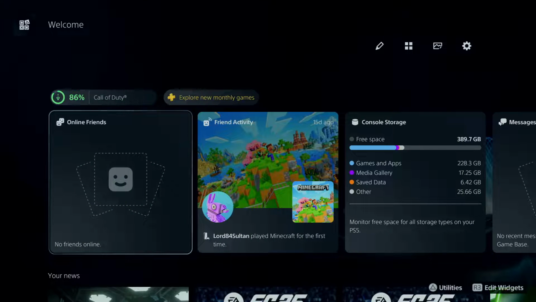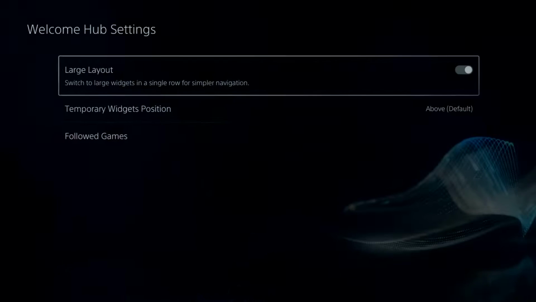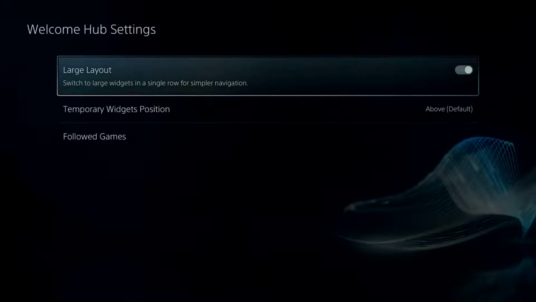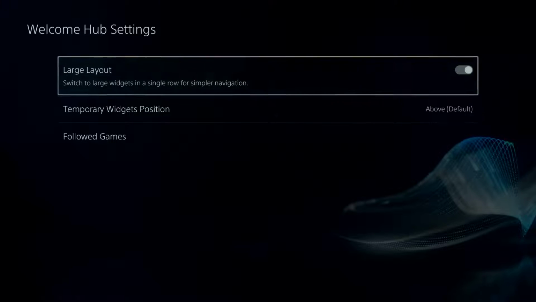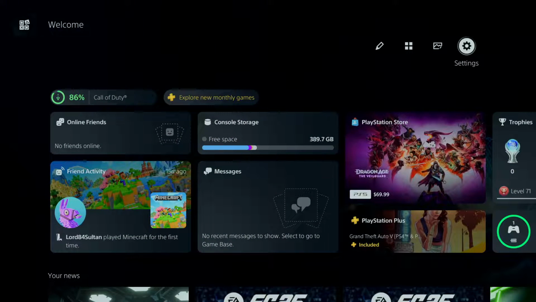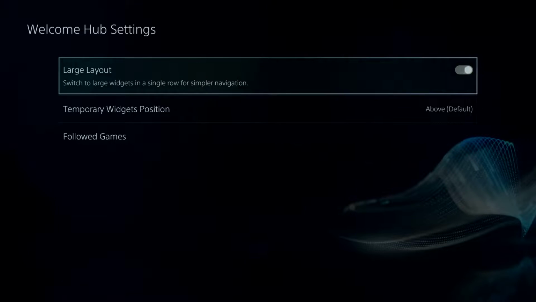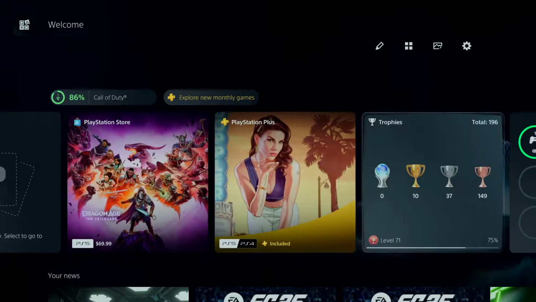The second method is by simply navigating to the settings within the widgets section, then choose that, and then you'll see the large layout option. Highlight it and then press it to enable it, and press it again to disable it. If you disable it, the widget will go back to the default size, and if you enable it, the widget will be increased and it can be easier for you to navigate.